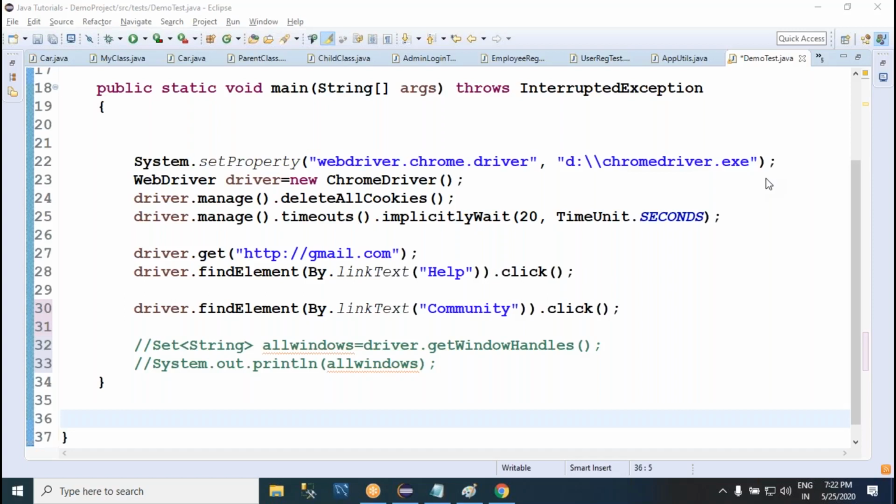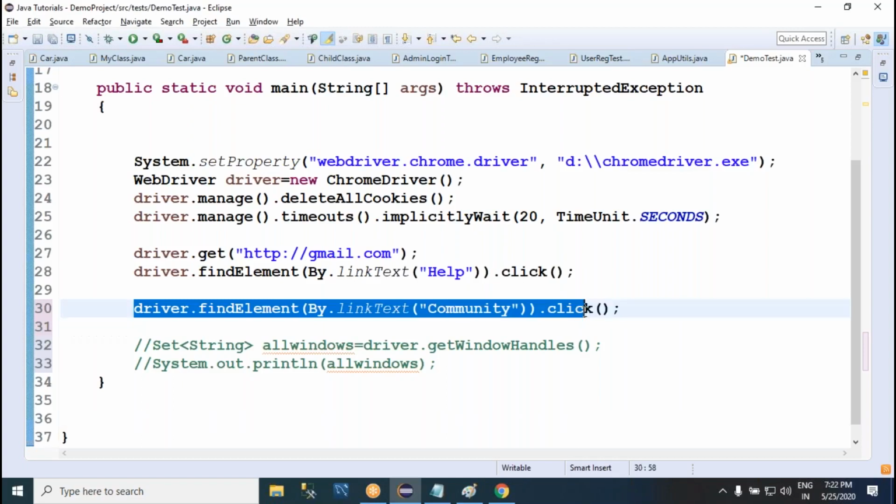When we run this code, what happens? It will show some exception. It will click. Raj, you have answered it will click. It cannot click because, where is your driver focus after clicking help? First window or in the second window? While executing this line of code, where will be the driver focus?